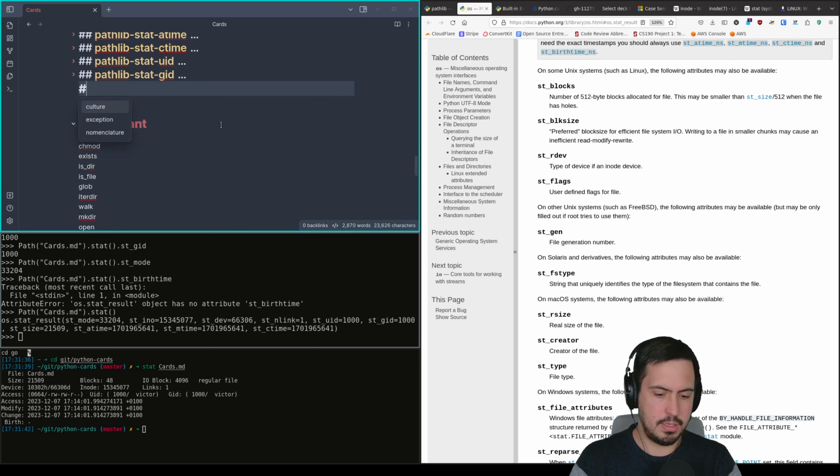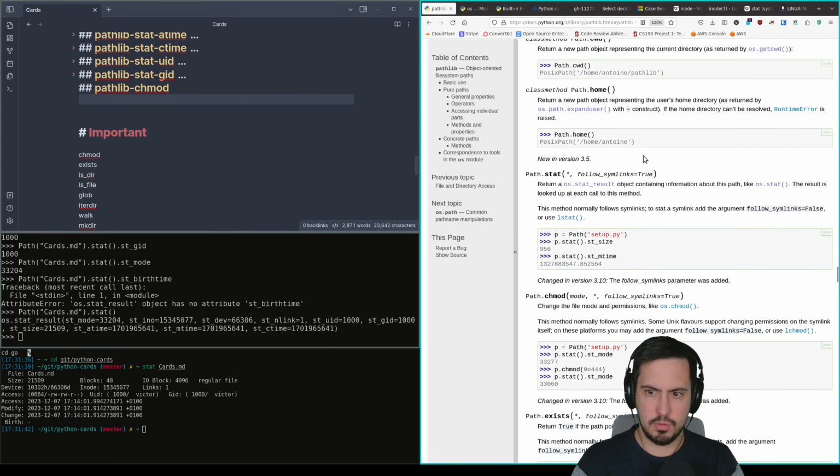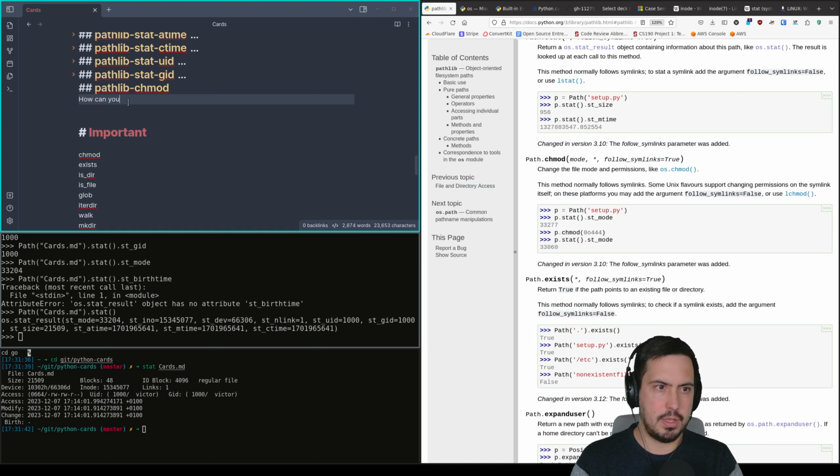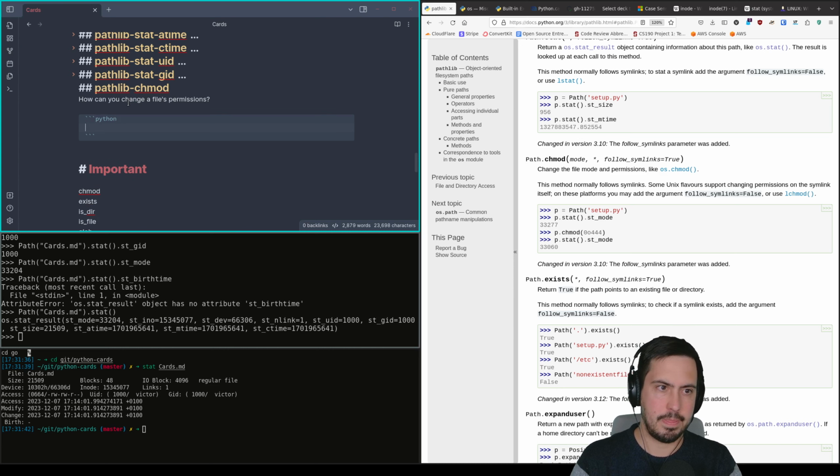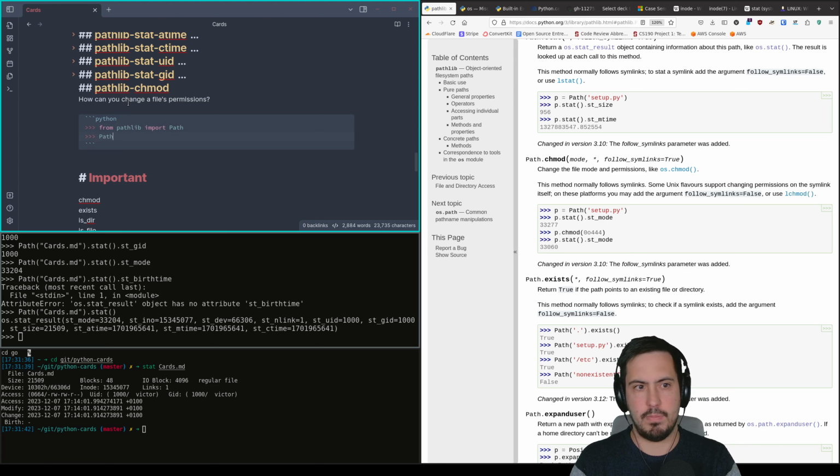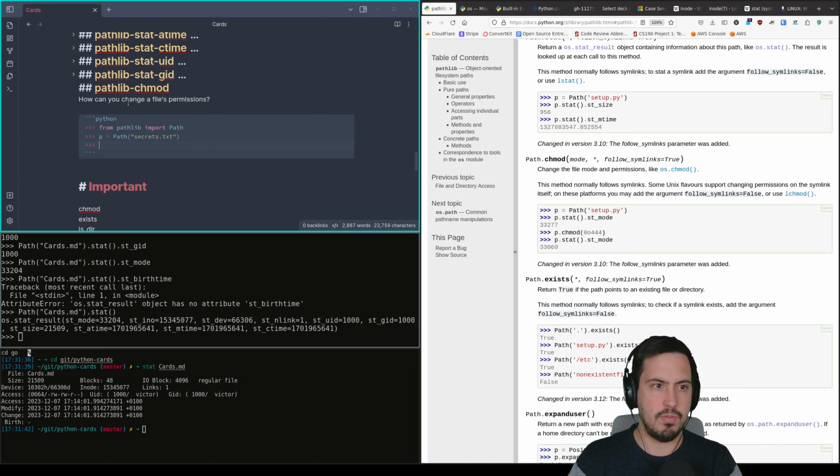So we got one of the most important functions, right? Okay, so how can you change a file's permissions with chmod? For example, you would do from pathlib import Path, then p equals Path of, let's call this secrets.txt, and you want to set it to 400, right?